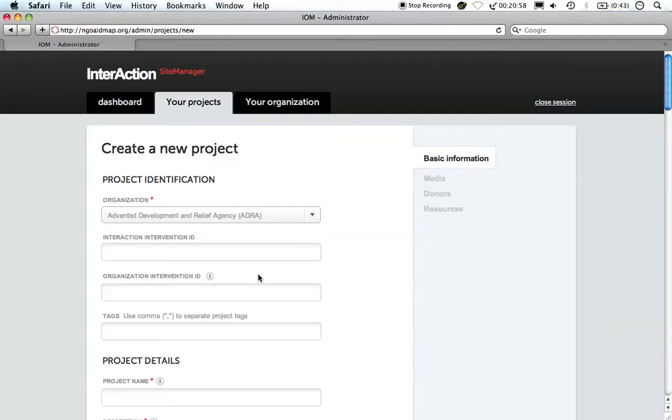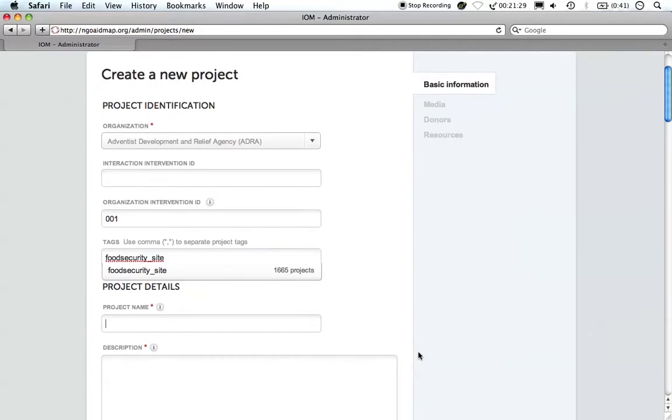When entering projects, begin by entering your project ID. Interaction will create the Interaction intervention ID. NGO Aid Map occasionally uses tags to designate which project should appear on a certain site. Only Food Security Aid Map currently uses a tag. If you're entering a project for this site, you will need to use a tag called foodsecurity_site. Proceed by entering in your project name, description, activities, and any additional information.